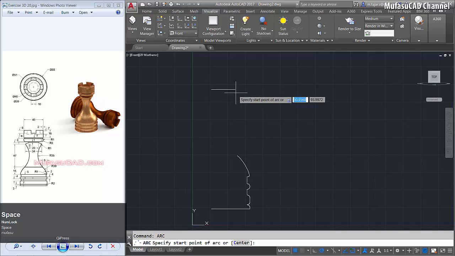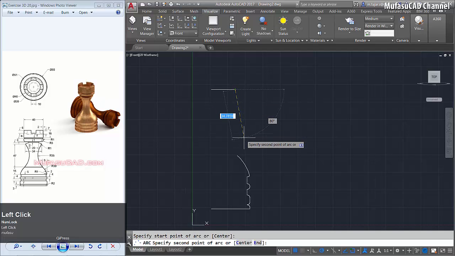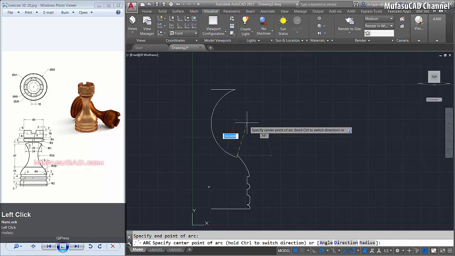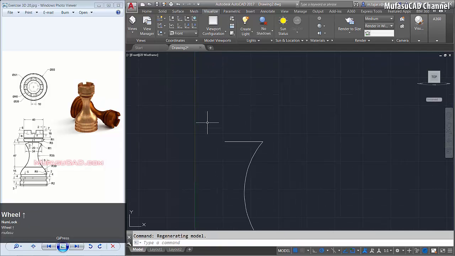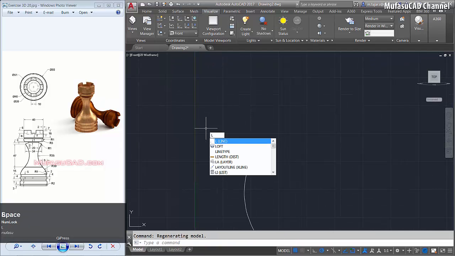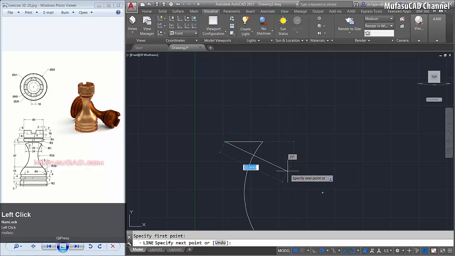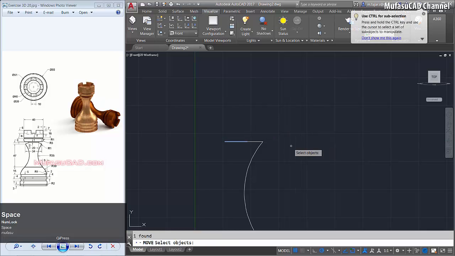Select from this point with end point. Select this point and then use your radius about 35. Enter. Okay, we create a line from this point to the right here about 10. Enter, and move the last object to the top about 3.